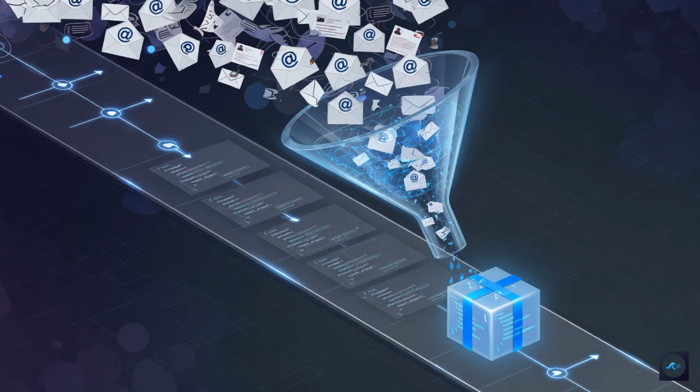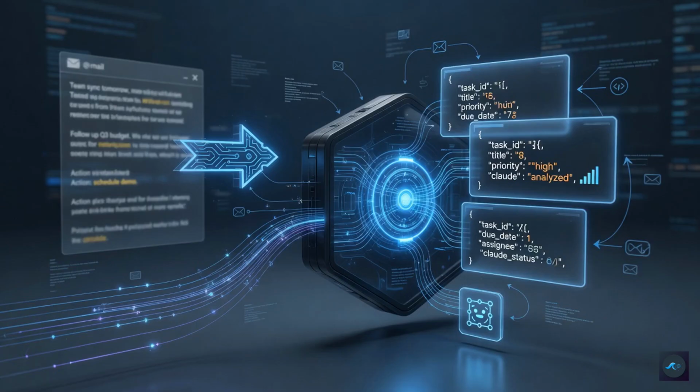Step 3. Claude. Add an HTTP request node or use the Anthropic node if your N8N version has it. Method: post. URL: the Anthropic messages endpoint. Headers: content type application JSON, and your API key in X-API-key. Body: model Claude Sonnet 4, max tokens 500.